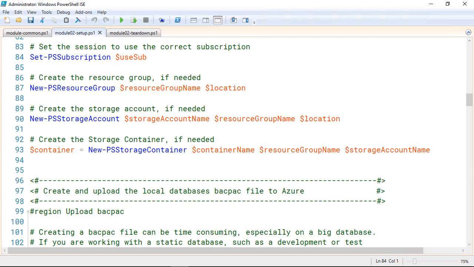Next, I'm going to call a series of these little helper functions I've created. The first one, set PS subscription, will change our current subscription to the one that we indicated earlier in that switch statement I showed you. The next one will go out and create a new resource group to hold everything if that resource group does not exist. If it does exist, it'll just keep going and assume that we know what we're doing.